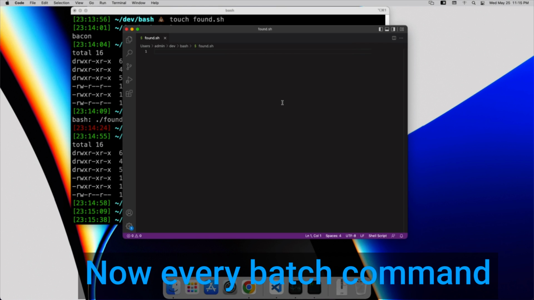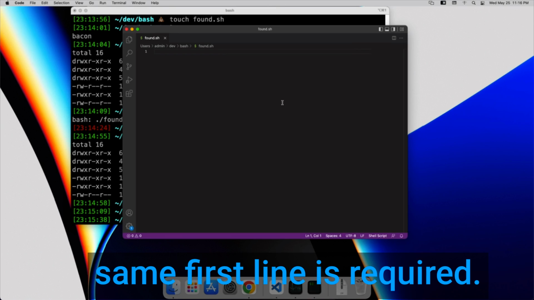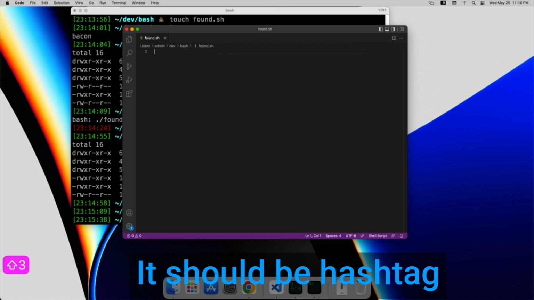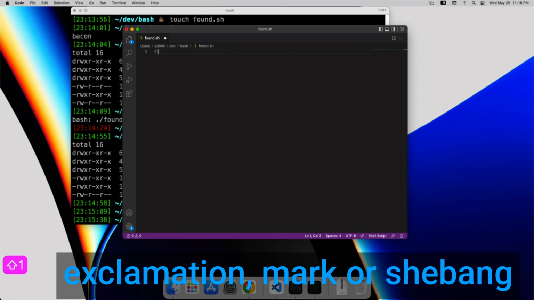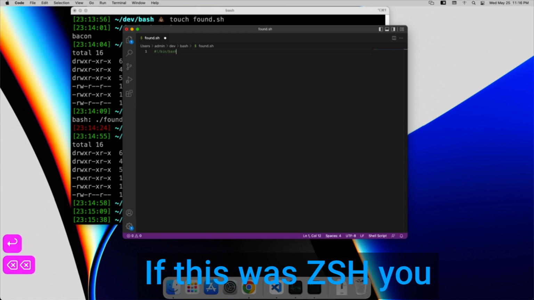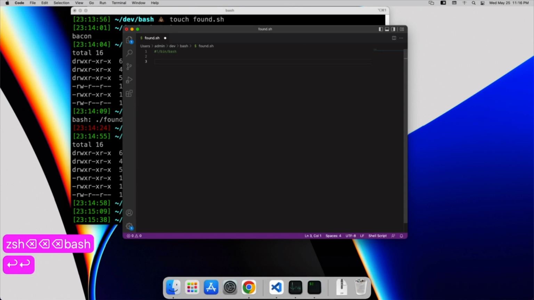Now every bash command or script should have the same first line. This is required. There's nothing that should come before this line. It should be hashtag exclamation mark, or shebang, /bin/bash. If this was zsh, you would have zsh here. We're going with bash.